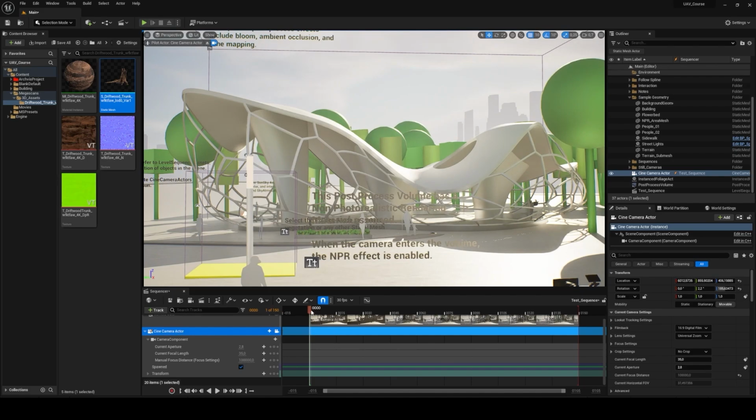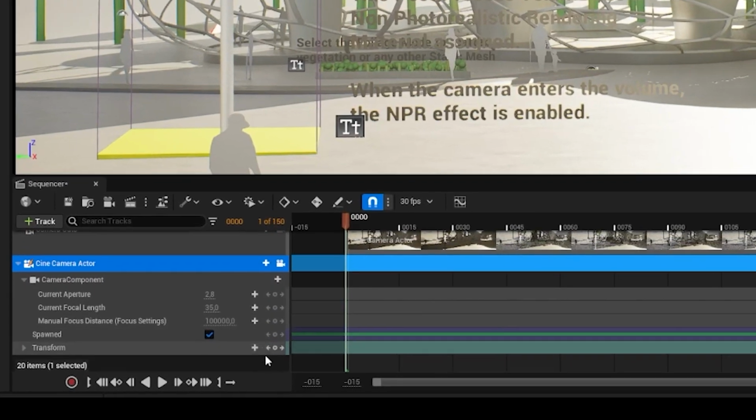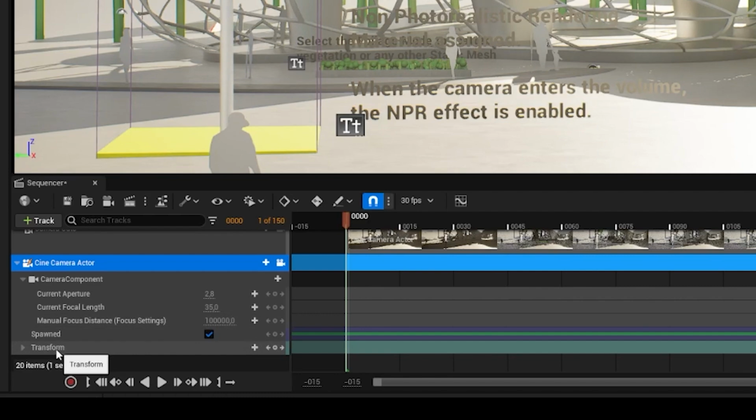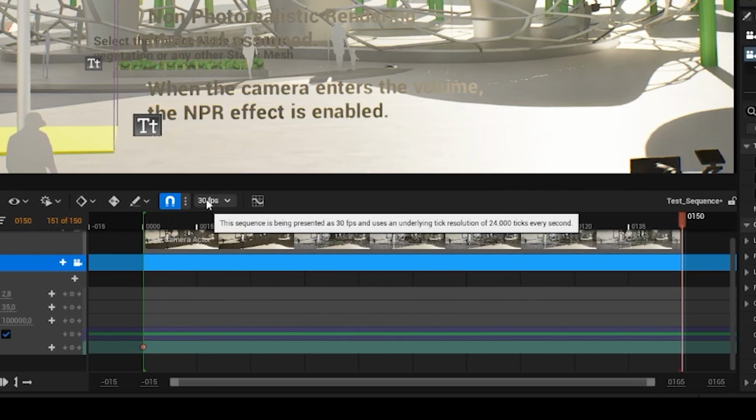By clicking on the small circle in the middle of this section, we create a keyframe to write the camera's position at that moment in sequencer. Let's drag the timeline to frame 150.